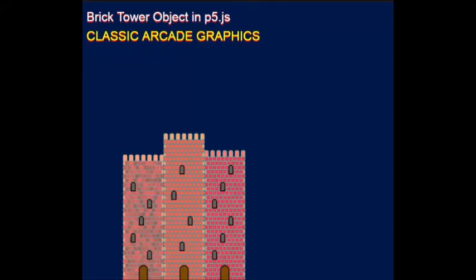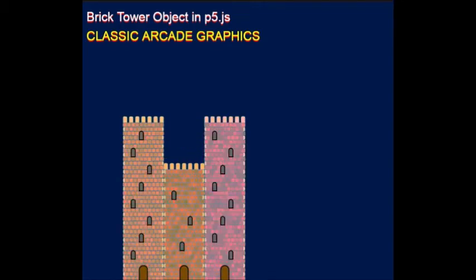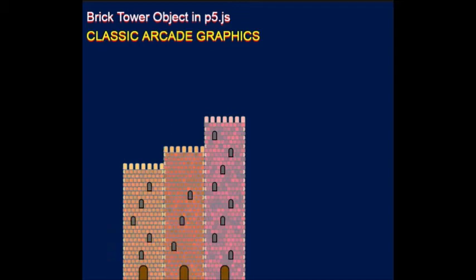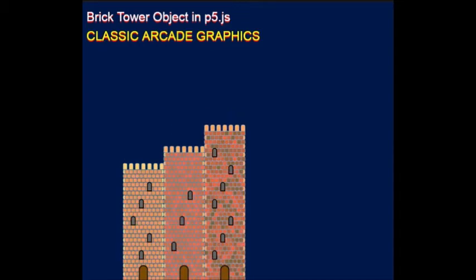And in this episode, I'm going to be continuing my look at classic arcade graphics done in a modern programming language, in this case p5.js. I'm creating a brick tower object. This object is really versatile, really robust. You can make it different sizes, you can scale it, you can move it around, you can have different properties and attributes and use those in lots of different ways.